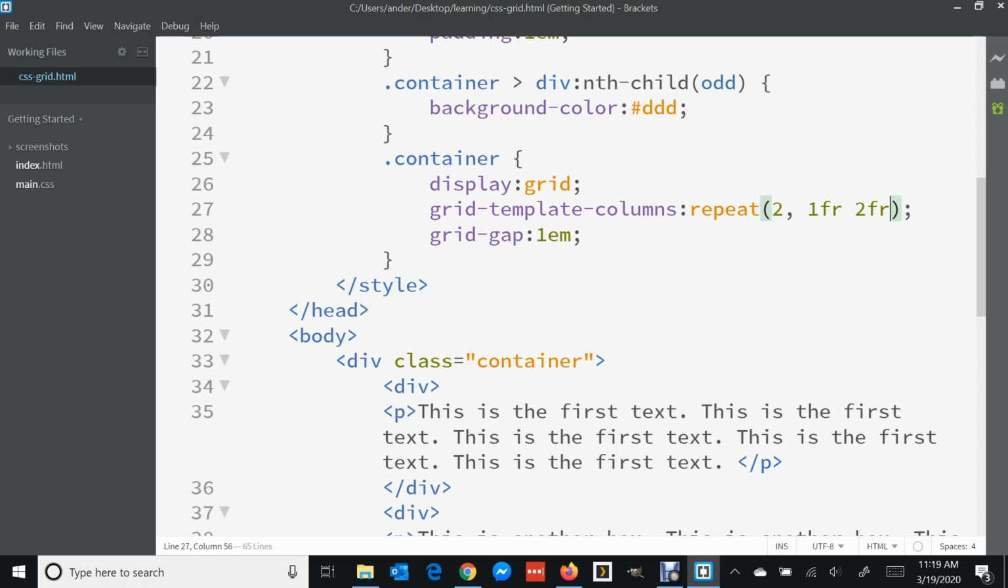So there's a difference between the implicit grid and the explicit grid. Later, when we start to place things on the grid in specific locations, that will be the explicit grid. We're now working with the implicit grid. Just terminology for you and something to know. Now let's talk about how we can control row height.